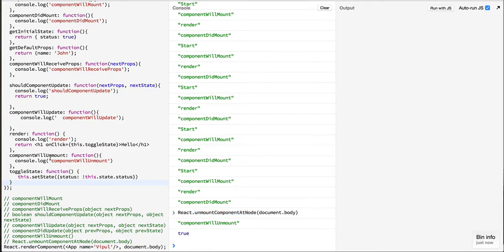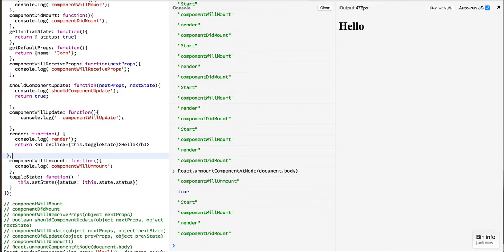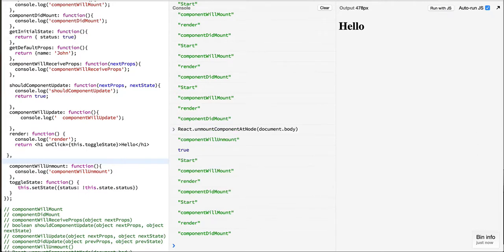By using component will unmount, we can clean up some objects which we have created, or in cases like in the previous video where we saw creating a clock tick where we use setInterval, we can clear those intervals and do some cleanup jobs.